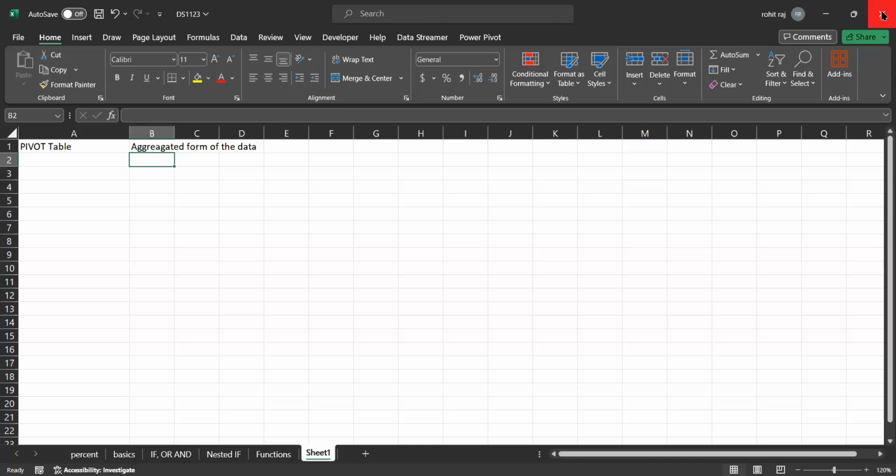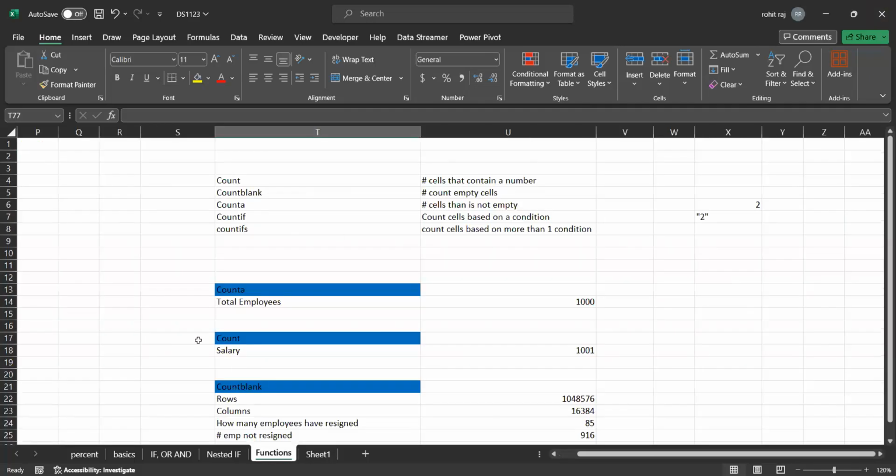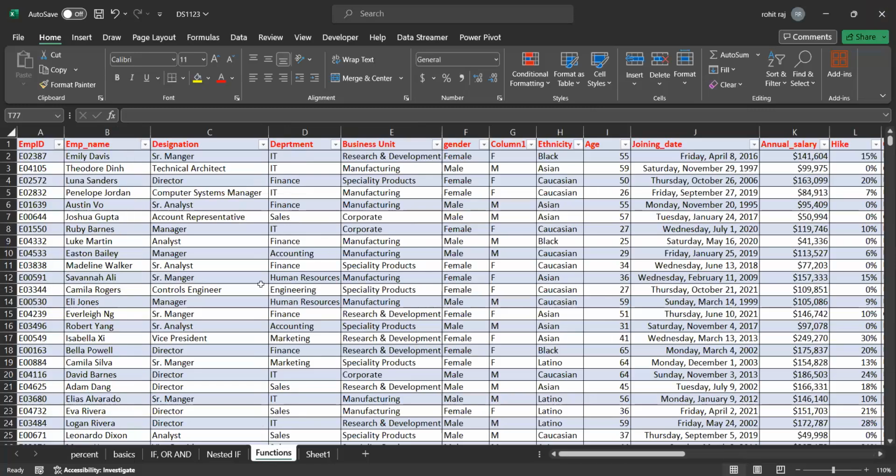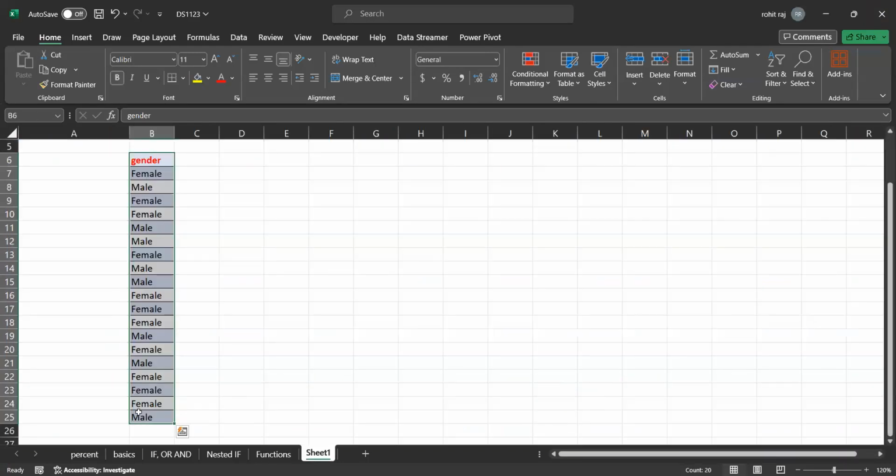Let me give you this idea here only. Let's take only one column, so that we'll be able to understand what exactly a pivot table can do. So let's say this is the data we were working on. Let's copy this gender column, say the first 15, 20 rows, and paste it here. So this is the gender column with these many details.